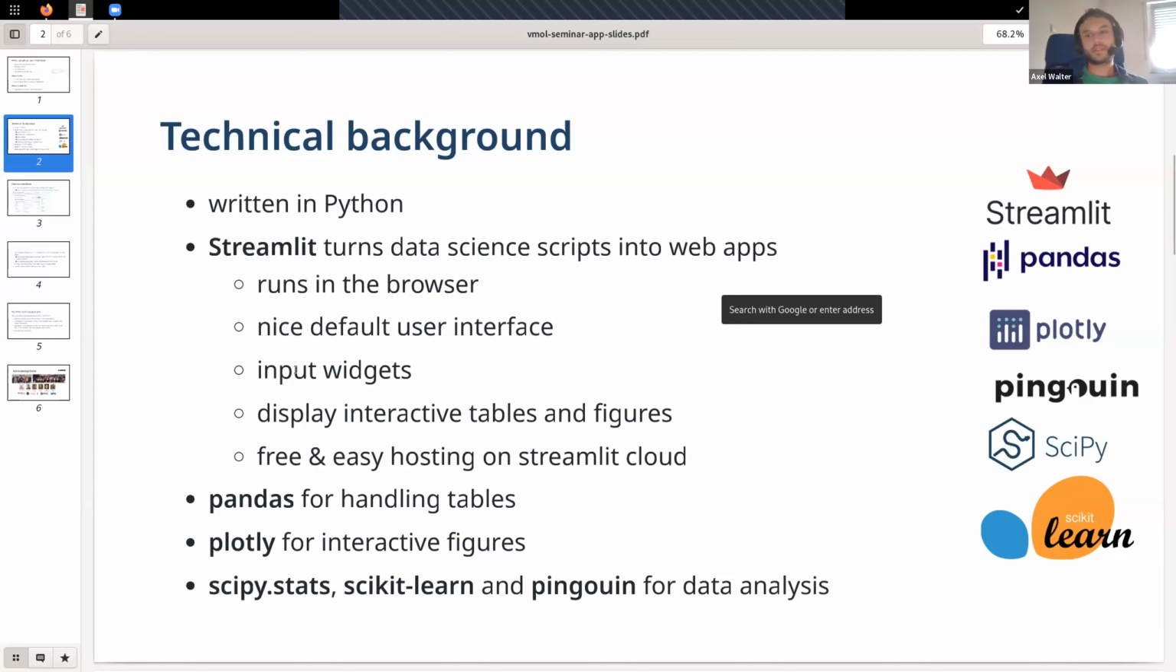The input widgets are really convenient because you can have something for everything. You have a range of text inputs, number inputs, sliders, drop-down menus, everything. And of course, you can display interactive tables and figures.